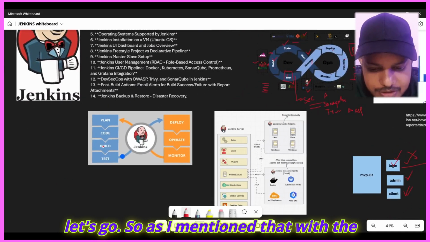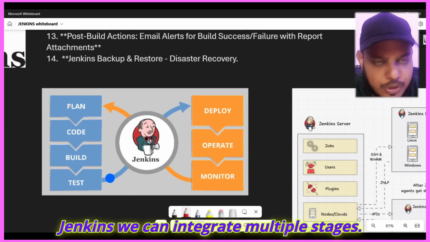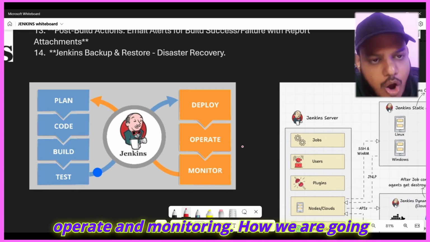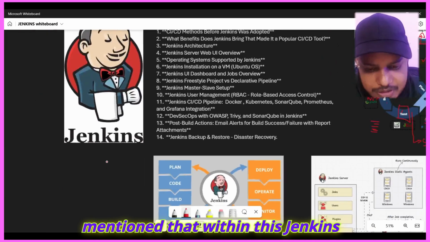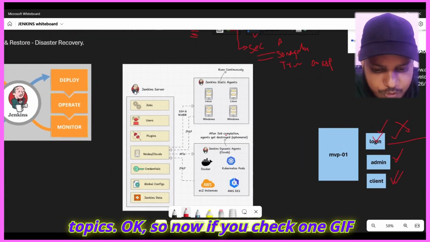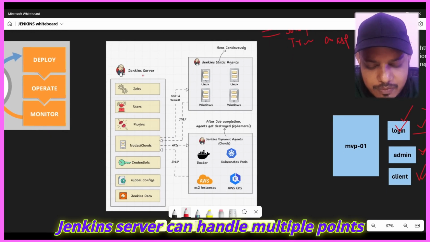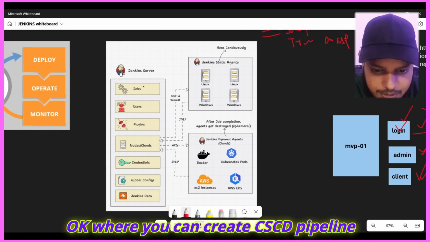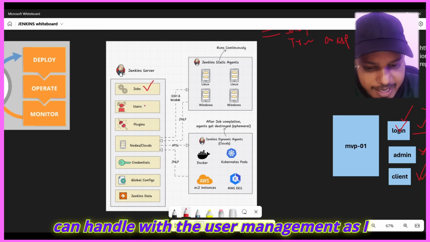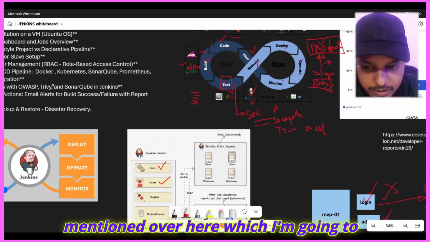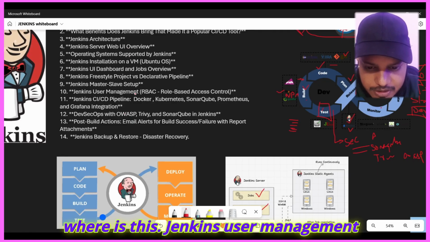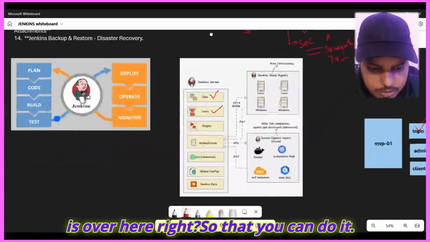Let's go. As I mentioned, with Jenkins we can integrate multiple stages: plan, code, build, test, deploy, operate, and monitoring. How we are going to do that, I'm going to cover within these Jenkins topics. Now if you check this GIF, you will find that the Jenkins server can handle multiple points, where you can create CI/CD pipelines, which are known as jobs as well, and handle user management, which I am going to cover, so that you can do it.